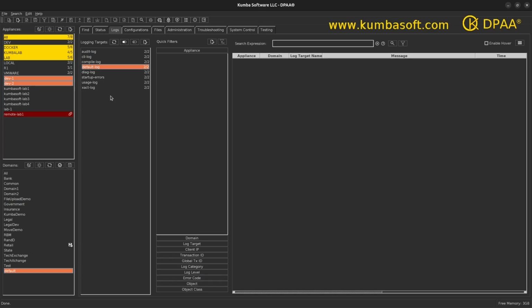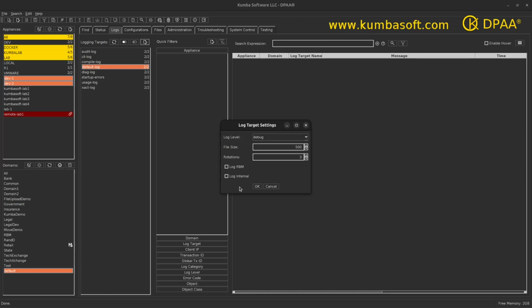For this particular case, we've already seen how we can view a normal log in DPAA, and I want you to take note of a couple of things on this screen. For example, the Edit button above the logging target list will allow you to edit some minor features about the configuration of the selected logging target.